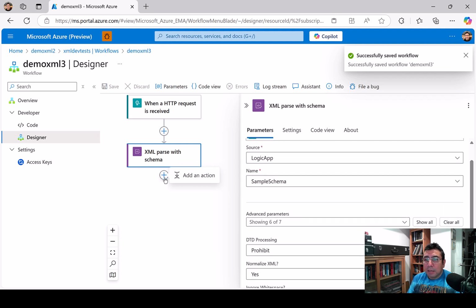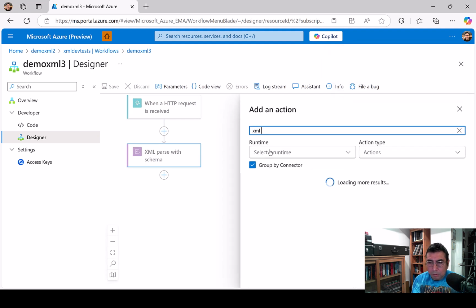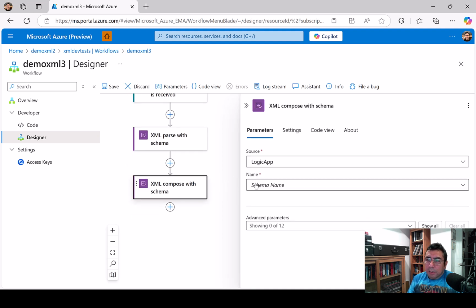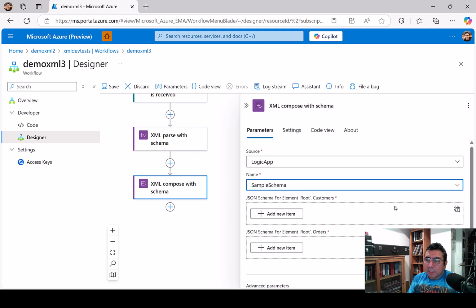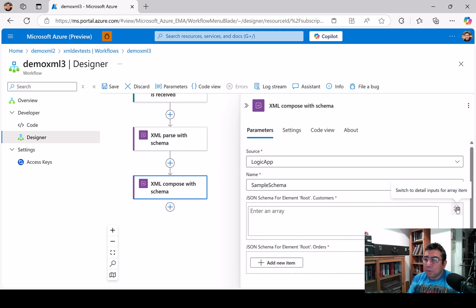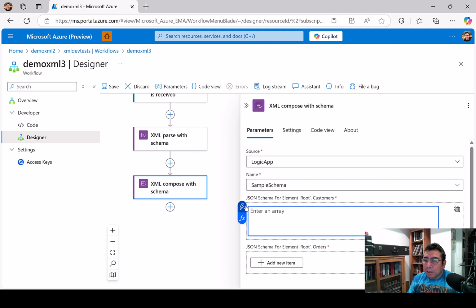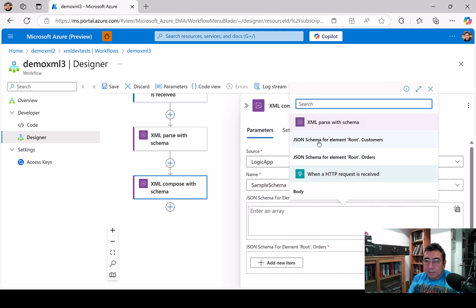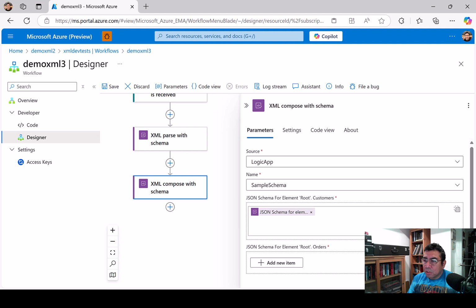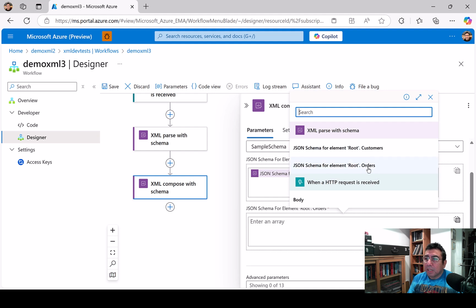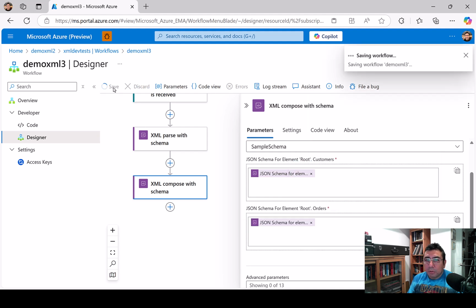And then I'm going to add a compose here. In the compose, it's interesting because, well, I select the schema, but what I'm going to do differently now is switch to array, and then I will be getting the array from customers here that is coming from the JSON schema. And I'm going to switch to entire array again for the orders, and I will be selecting the orders array here coming from the previous JSON schema as well. I'm going to save now.